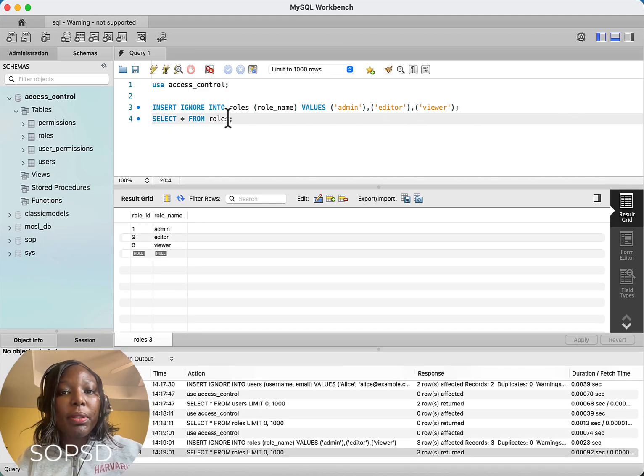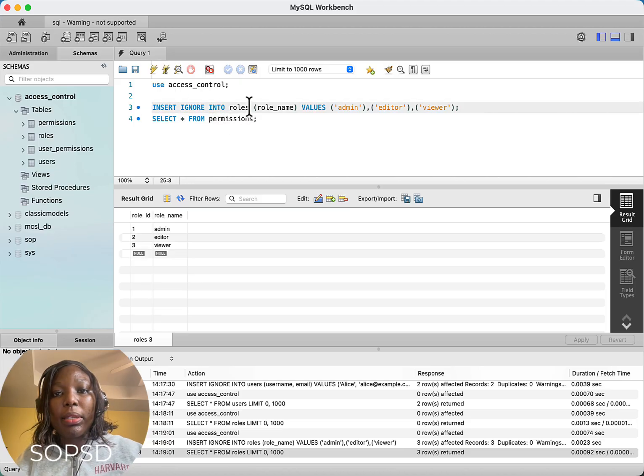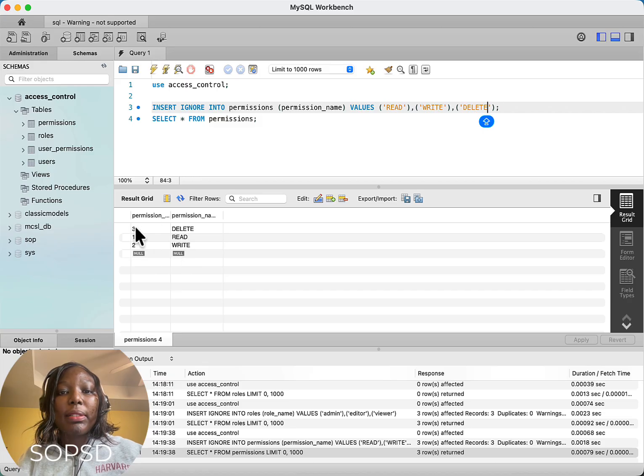We want to do the same thing with the permissions table. So we'll say permissions here. So we're insert ignore into permissions, and the only thing we have for permission is permission name, and then we want to put the values. Let's say we want to have a value read, we want to have a value write, we want to have a value delete, like this. And so when I run this, we have read, write, delete, the permission ID 1 2 3. So it just gives this in delete, read, write here.